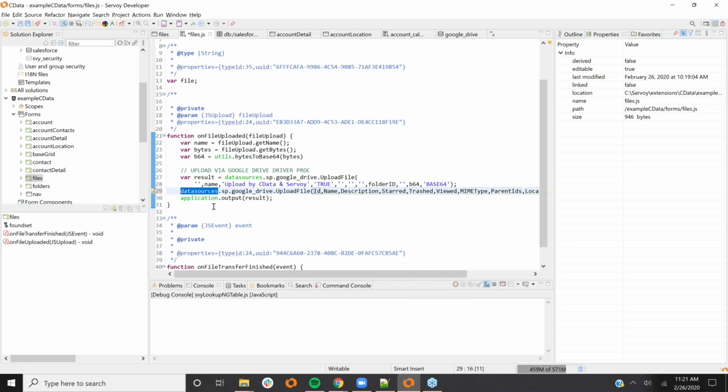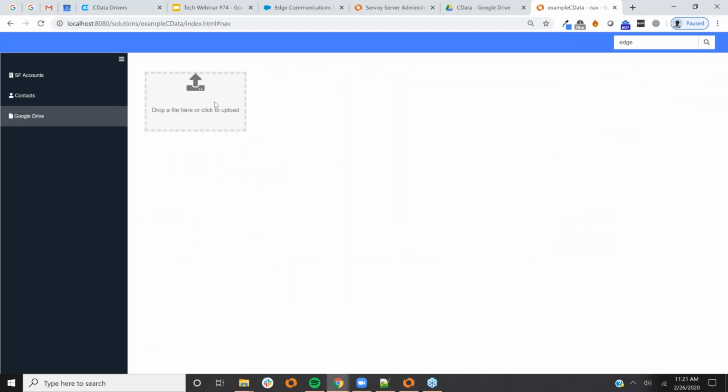It was that easy to try it out. Also, there's some really nice documentation on all of the procedures of all of the drivers on the CData documentation website. Jerod prepares a lot of really nice knowledge base articles and documentation. So let's try it out. I'm going to go here. I'm going to click.